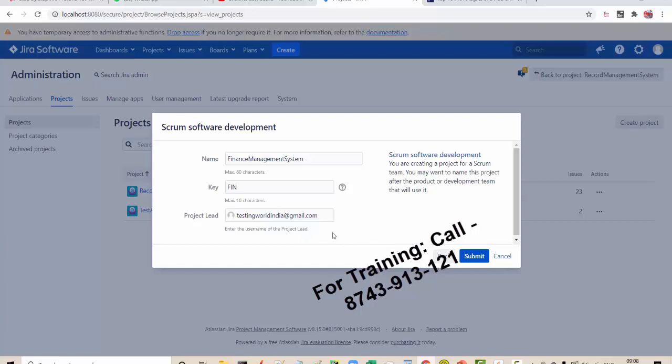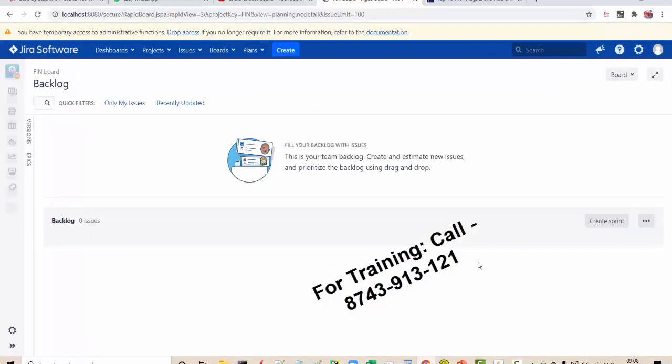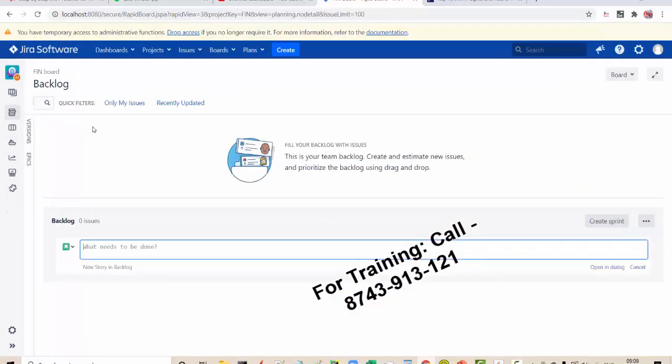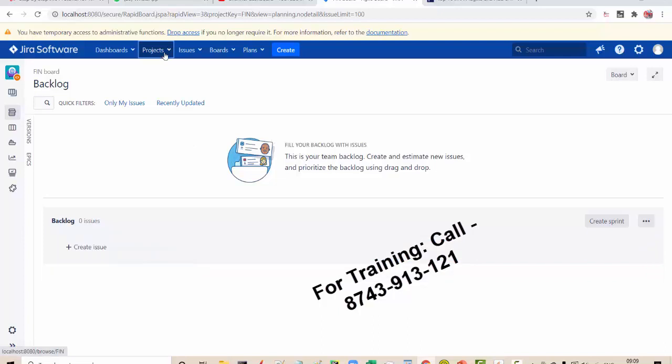This is the person who can create epics, user stories, sprints. Okay, I'll just click on submit. A new project will be created and you can see the page of that new project. How can you check it's a new project? You simply go to the project.